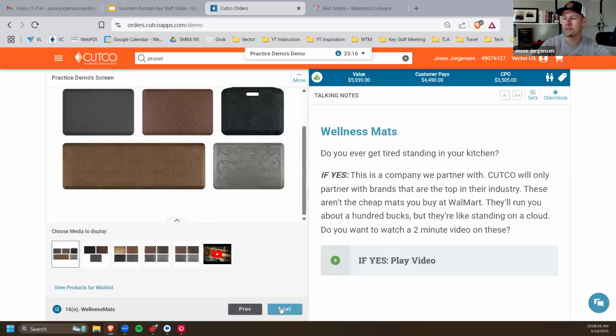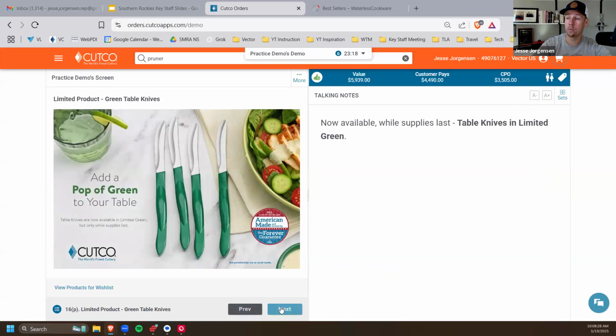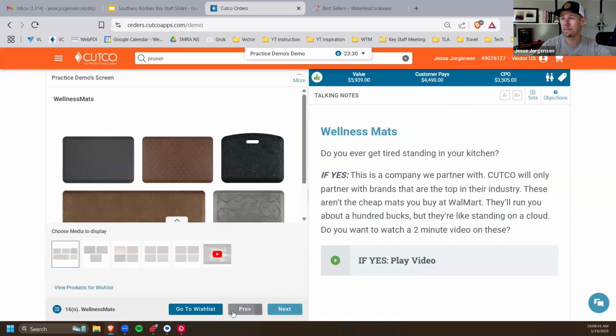Okay, sounds good. Now, did you guys know we're making green table knives now? Look at that. Yeah, green table knives, Staley. They just came out, limited while supplies last. So we got a little special edition run of green.